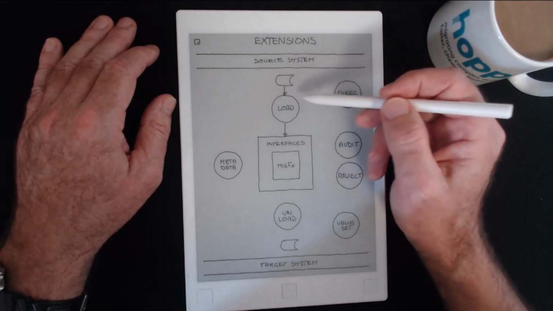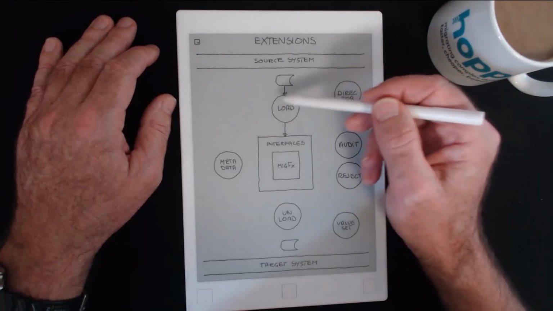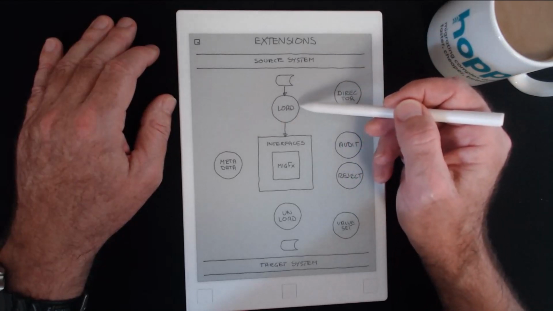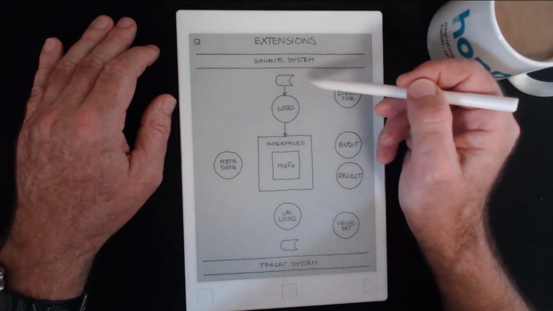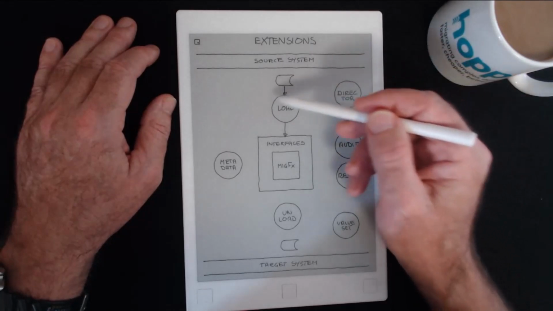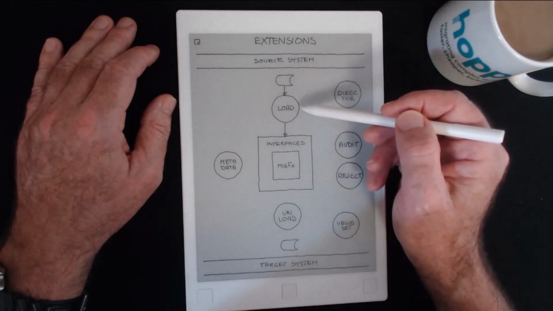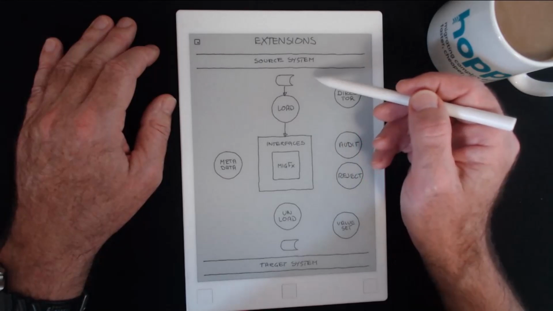Now, MigaFX out of the box comes with quite a few implementations of these extensions to read various file formats. But you can implement your own extension to read yet other file formats.